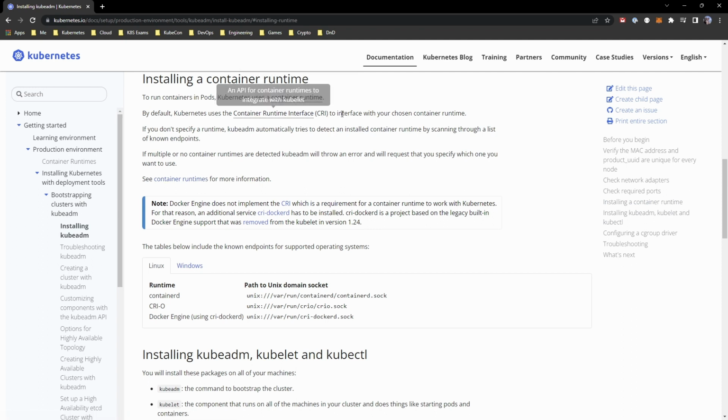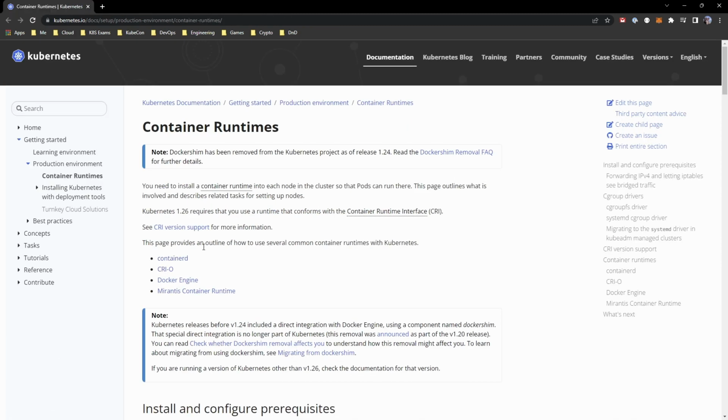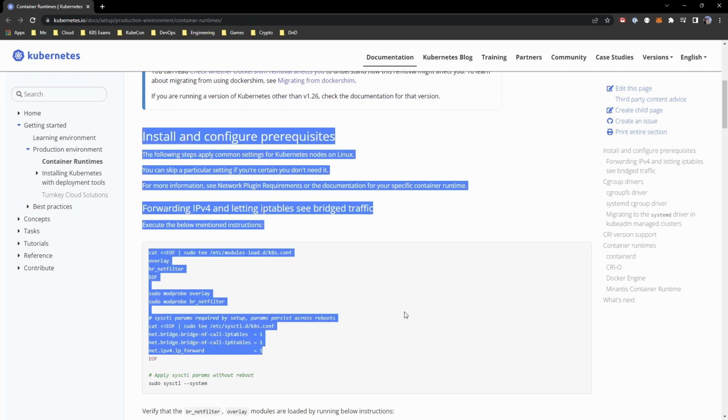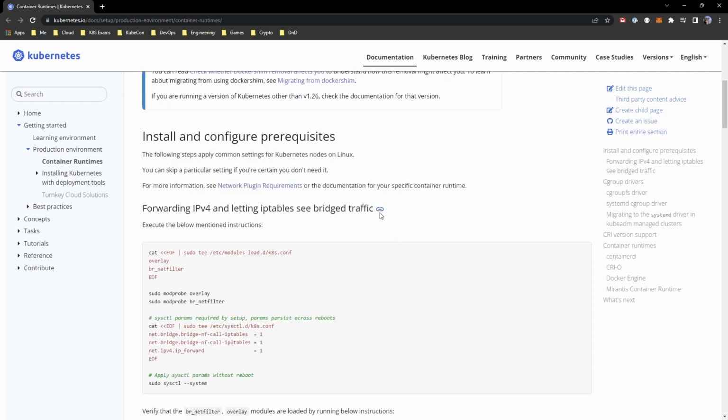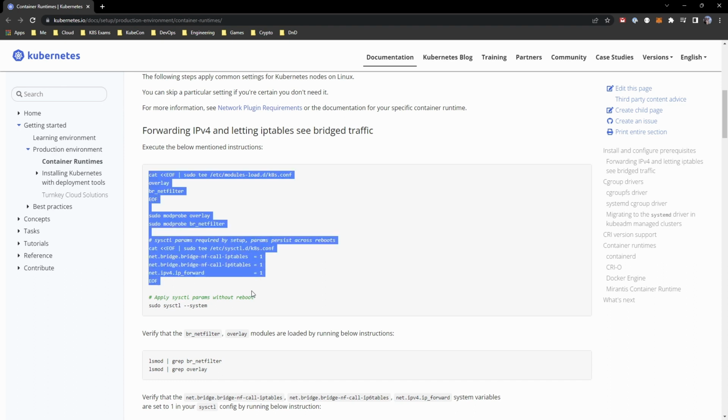Well, here it uses a container runtime interface, and see container runtimes for more information. So I'm going to open that. And in here, we can just go ahead and click containerd. But before I do that, let's scroll down a little bit, because if we skip this section, the install and configure prerequisites, we're going to be in a little bit of trouble later when trying to run kubeadm in it. So all we need to do is just run this section here.